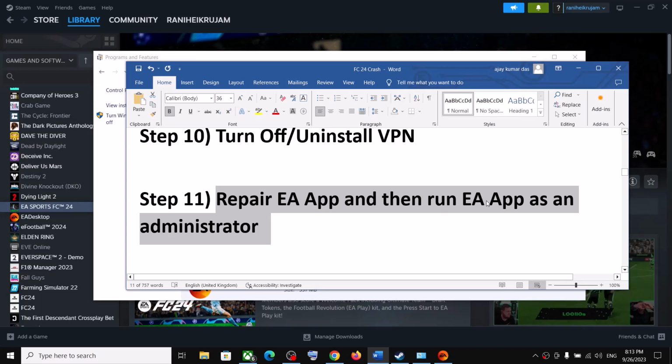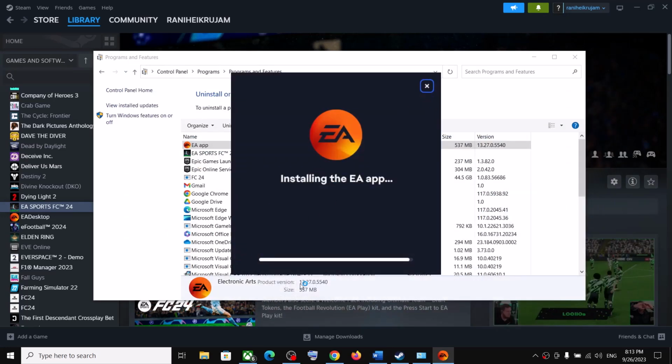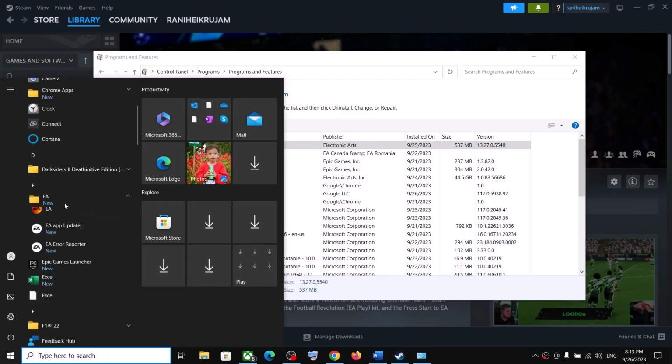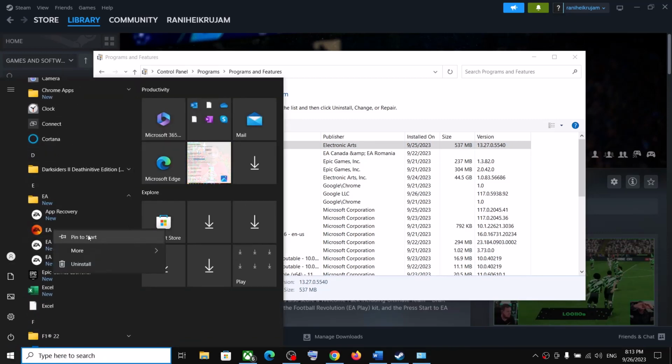Now make sure that you run EA app as an administrator next time. So once it is installed, you can type in EA app in Windows search box, and then you can click on EA over here, make a right click and then click on run as administrator. So run EA app as an administrator and then launch the game and then check.